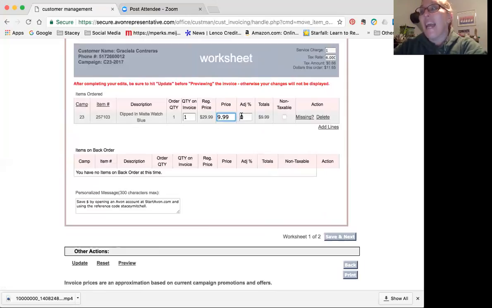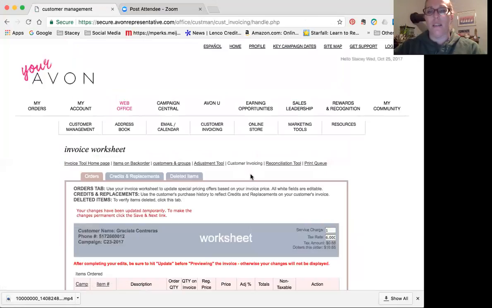If you say, okay, I have some helpers that bring me orders and I give them a discount on their personal order for bringing me orders and delivering them and helping me out and helping me build my business. So I give them a discount. So when you go into adjust percentages right here, you can adjust that. Maybe you give them a 10% discount. You can put that right there. And when you update it, you can see that it says, come on.